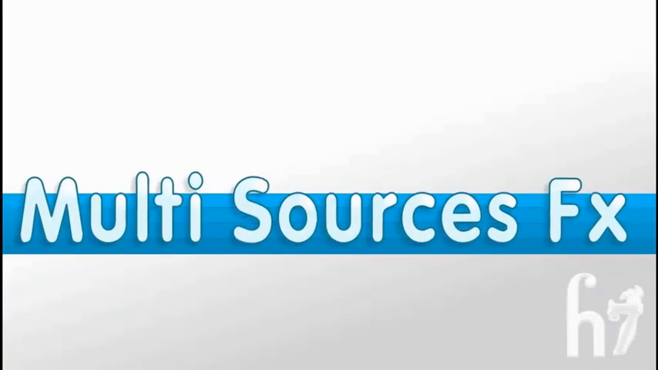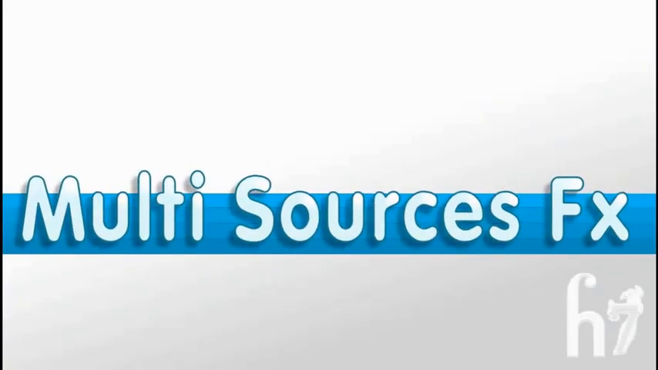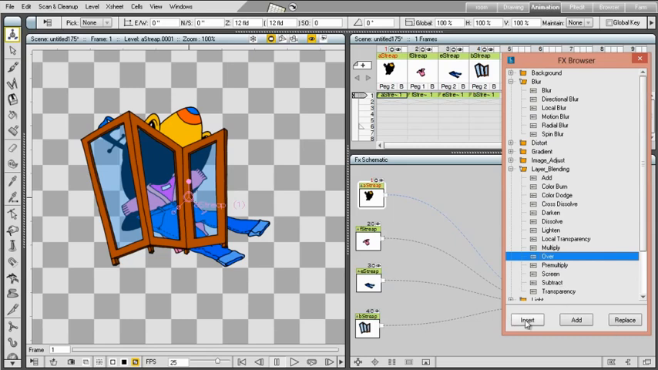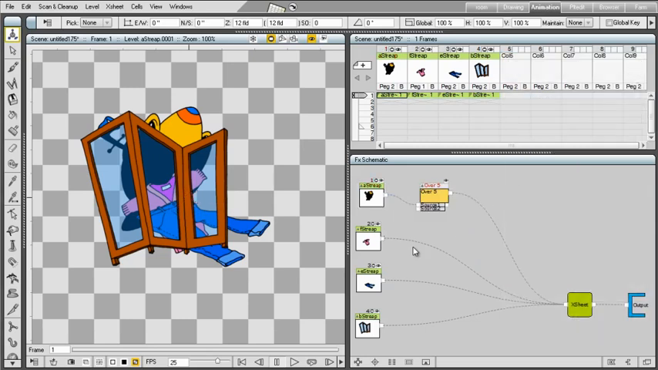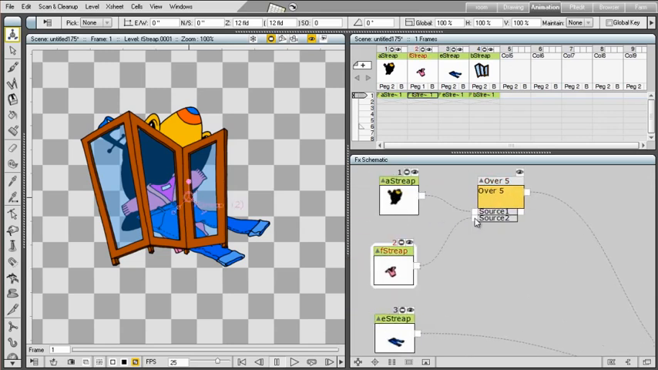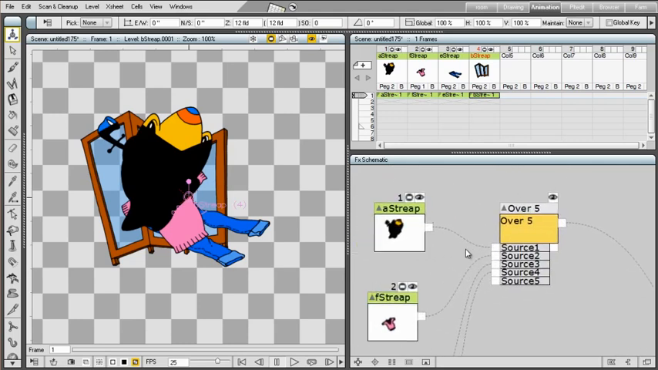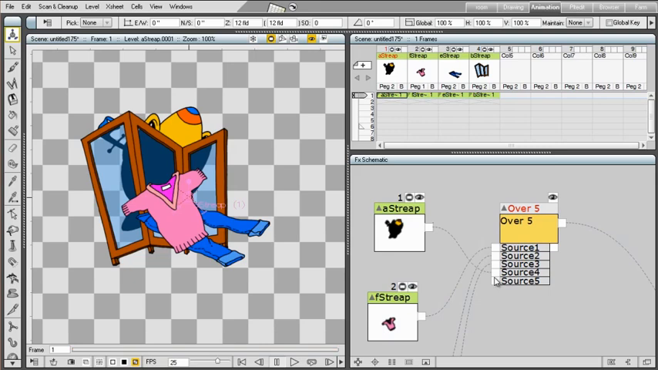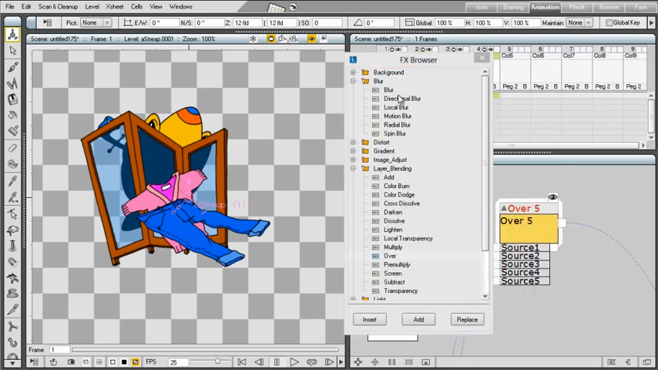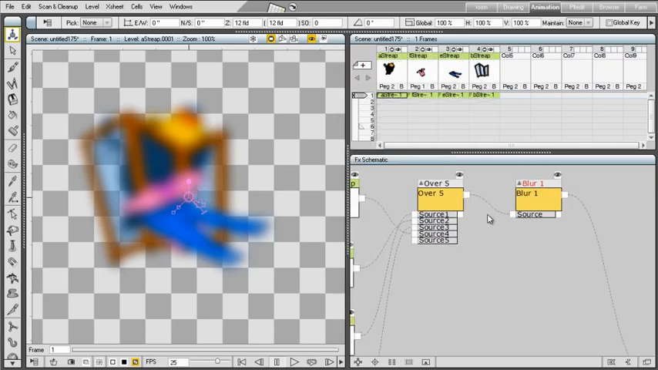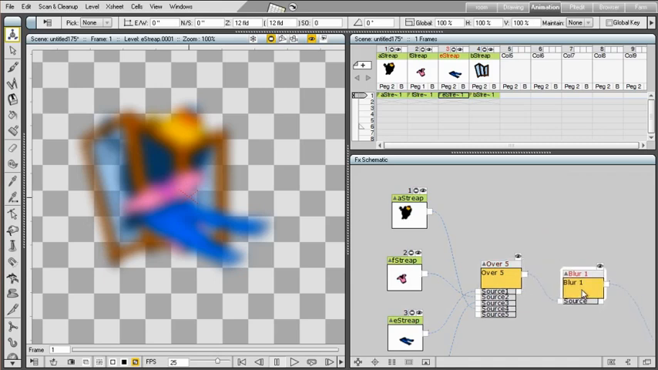Layer blending, multi-source FX. Some of the layer blending effects, such as add, over, multiply, and some others, now have multiple sources. In this way, it becomes easier reordering the levels of a scene, one on top of the other, or apply an effect to more levels. This improvement greatly increases the readability of the schematic effects, especially for more complex scenes.